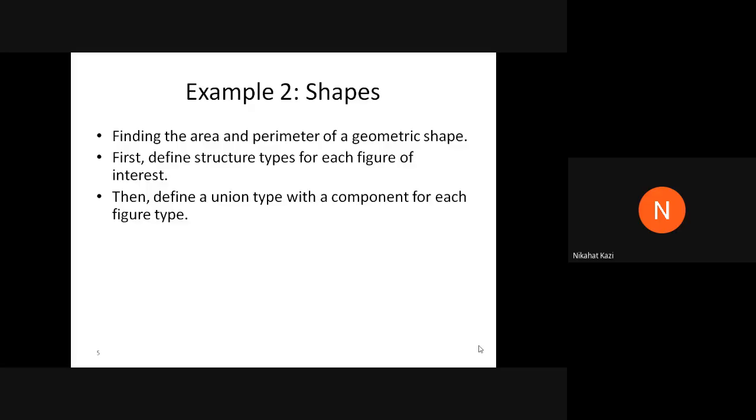Second step is, you have to create a union of these 3 figures. Like you created a union called course data, either lab course or theory course. You created a union of 2 components for that example. For this example, you will create a union of 3 components: the circle type, the rectangle type, and the square type. These will be the 3 components present in the union.